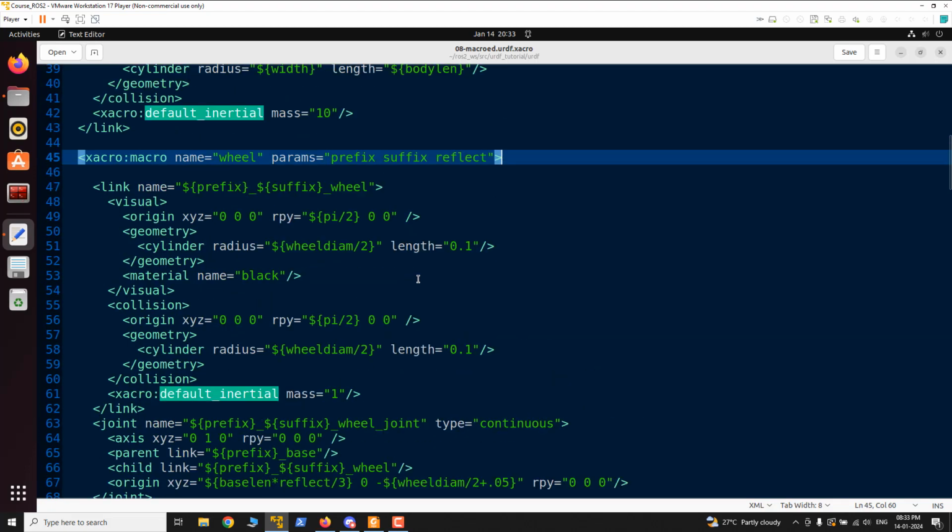Basically, what is a wheel? A wheel is basically a cylinder, right? So we are defining a macro for a wheel, and there are prefix, suffix, and reflect arguments. I can explain. The prefix is the side, left or right. The suffix is front and back wheels. There are totally 4 wheels: left front, left back, right front, right back. And reflect is like a mirror kind of stuff. If you put a reflect, then it will be just the opposite of the other.